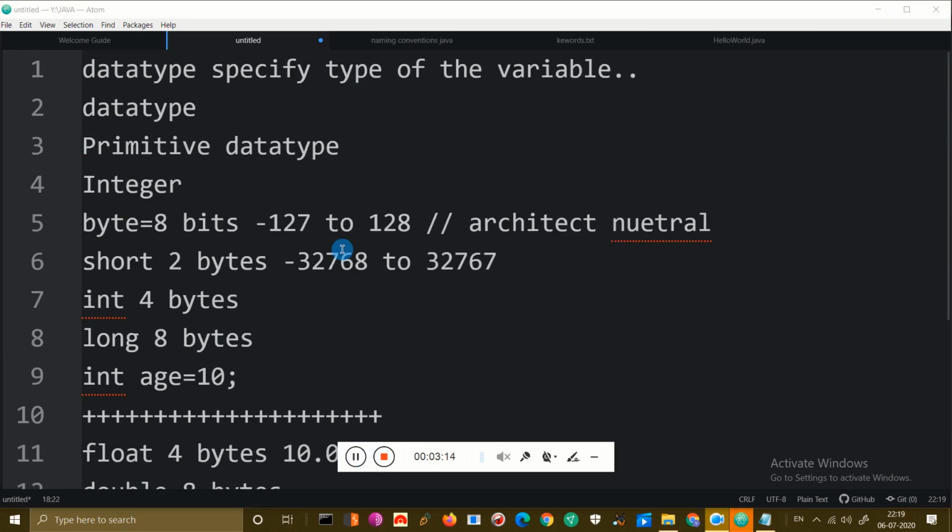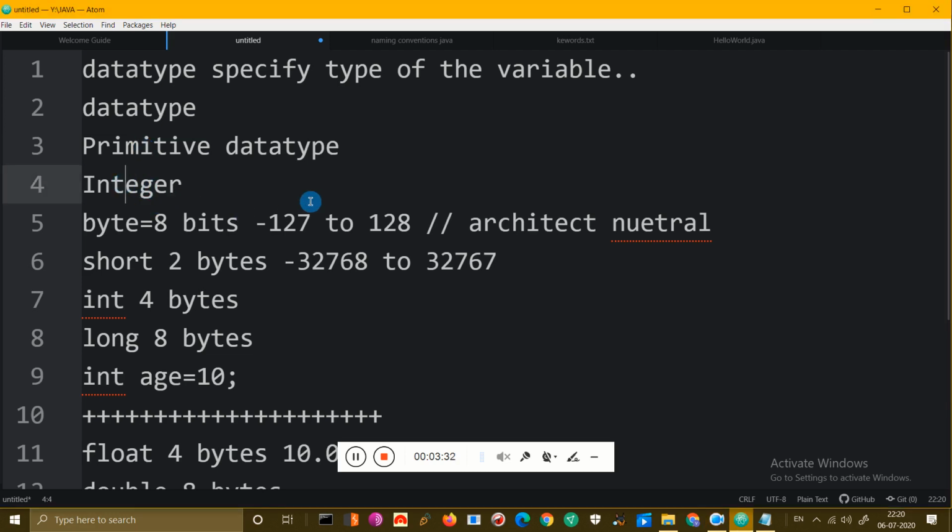Okay, so a data type is something which specifies the type of variable, and we have two types of data types. Those are primitive data types and user defined data types. Here we have something called integer. In integer we have byte, short, int, long, so we have four types of integer data.